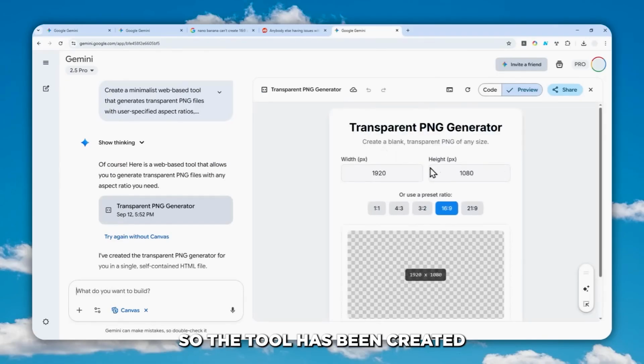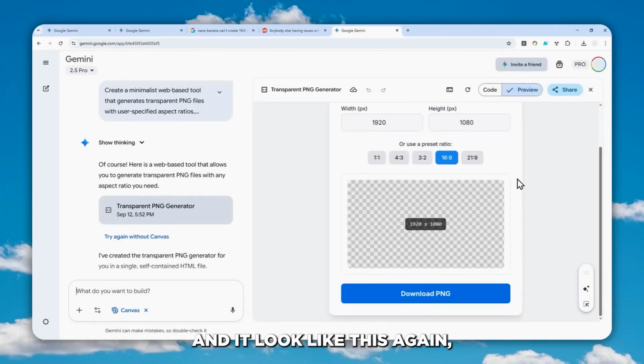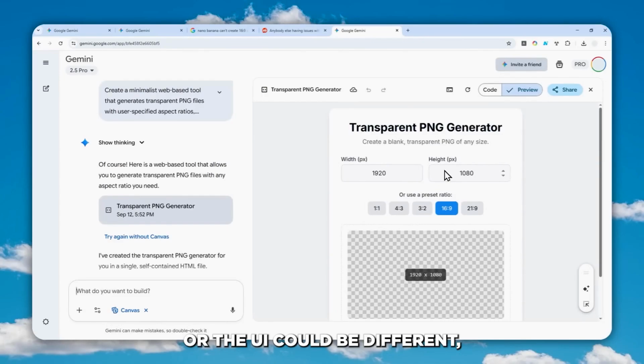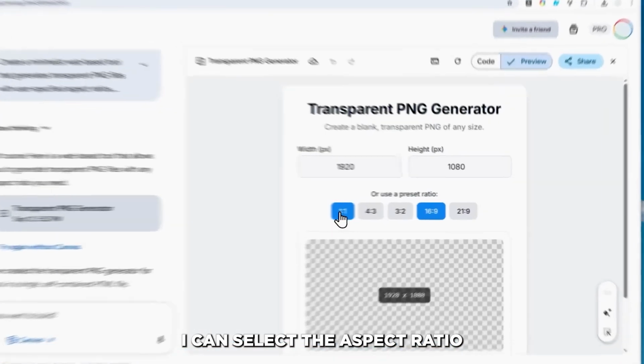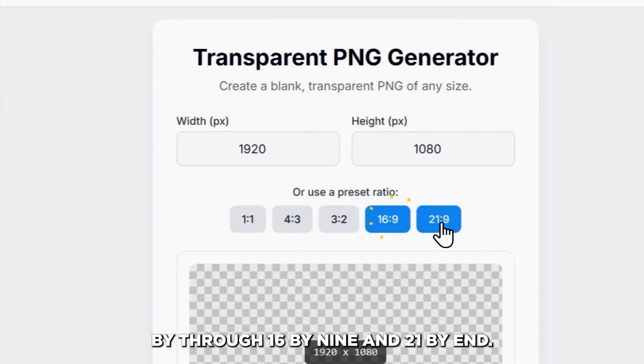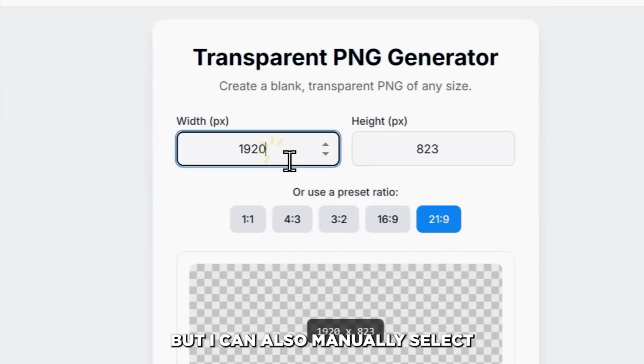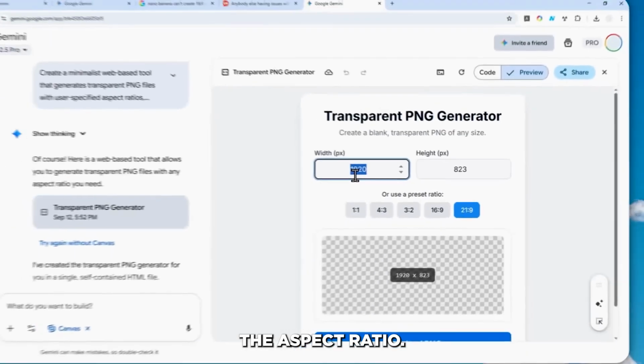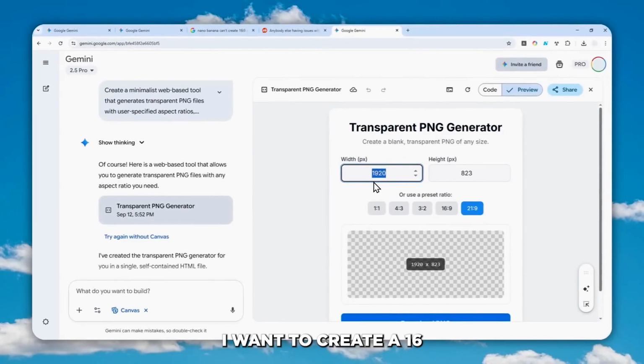So the tool has been created and it looks like this. Again, the interface or the UI could be different, but more or less the function is the same. So here I can select the aspect ratio like 1:1, 4:3, 3:2, 16:9, and 21:9. But I can also manually select the aspect ratio. Now in this case, I want to create a 16:9 aspect ratio picture.